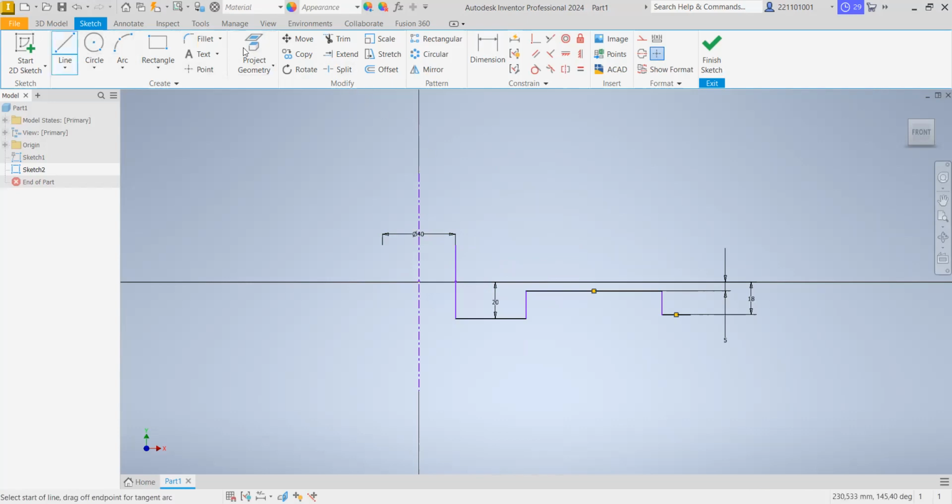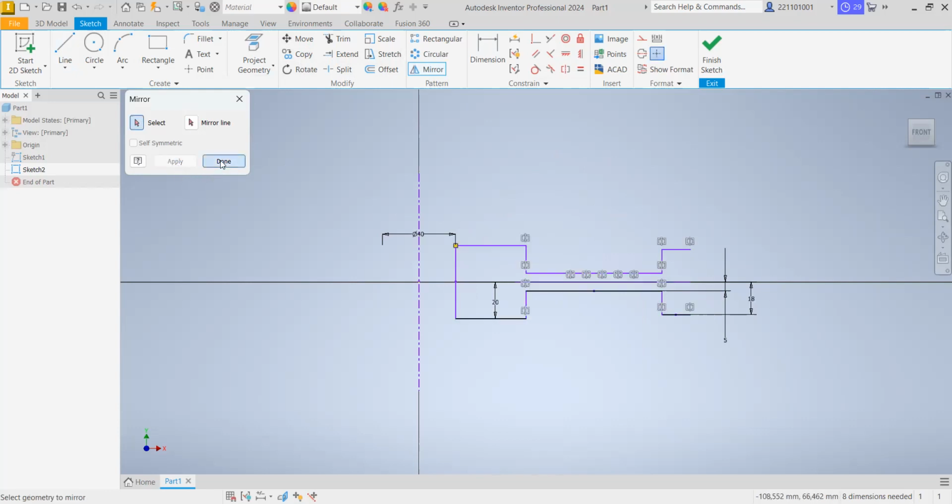So in order for the mirror function to work, you need to have a line here that is going to be used as the mirror. Select the mirror. You want to mirror this part and that one, and also that one. Oh, there's a missing part here, but don't worry about it. And then you select your mirror line. This is a mirror line. You say apply, and then you say done.